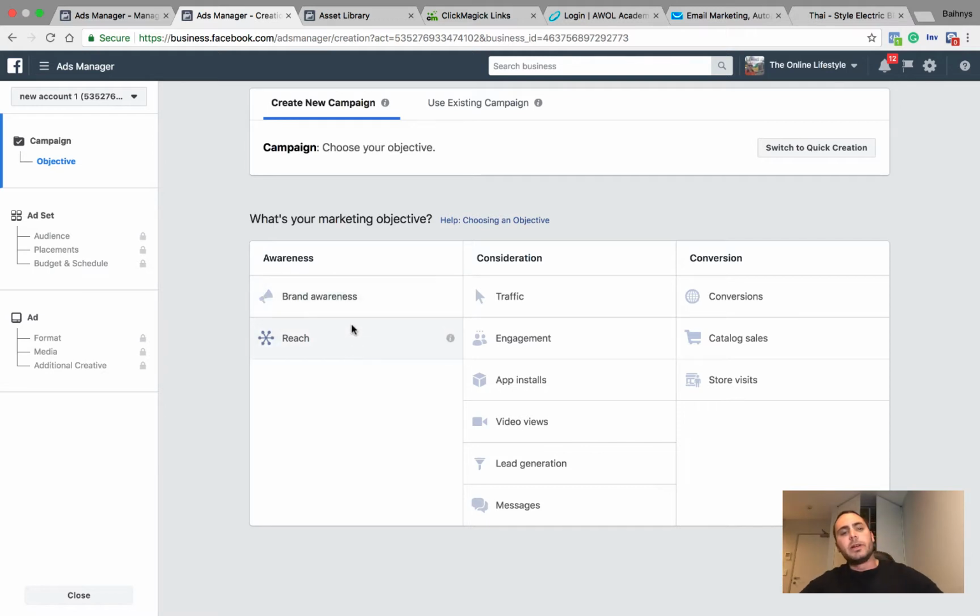Brand awareness and reach will get your ad the most impressions it possibly can for the lowest price it possibly can. People are most likely not going to click your ad to go to a website. They're not going to click the ad to buy it. They're not going to click it to engage in it. They're not going to share it. Facebook just shows it to as many people as it possibly can for the least amount of money.